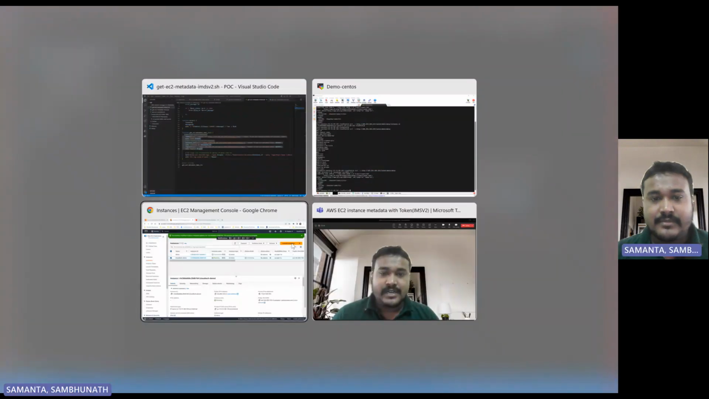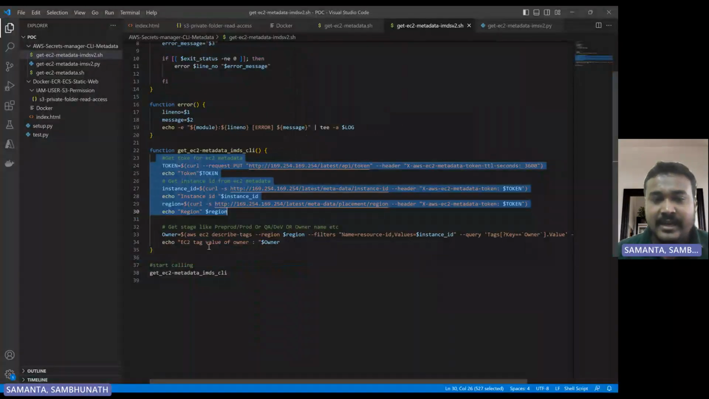Because below one, if you see, we are trying to access that EC2 tag, all this thing, right? So this will fail because now for this EC2 instance, we have not attached any role or EC2 access or anything. So I will show you these two also.